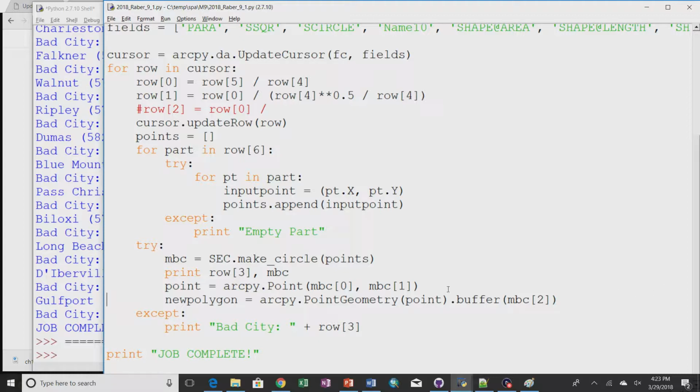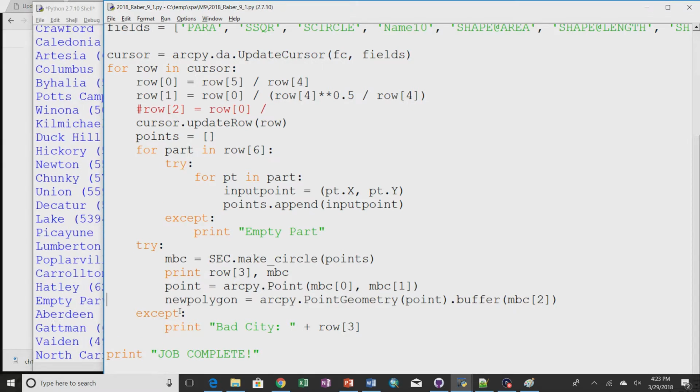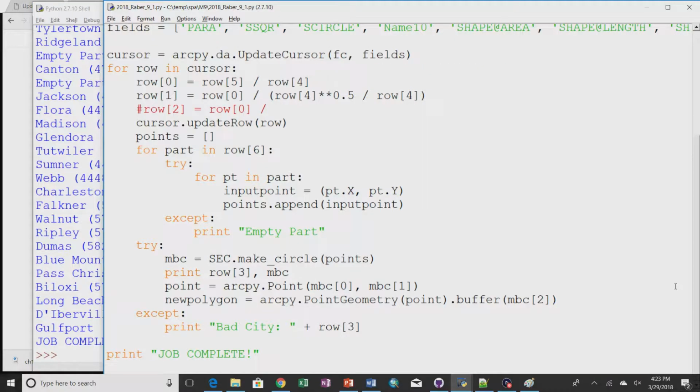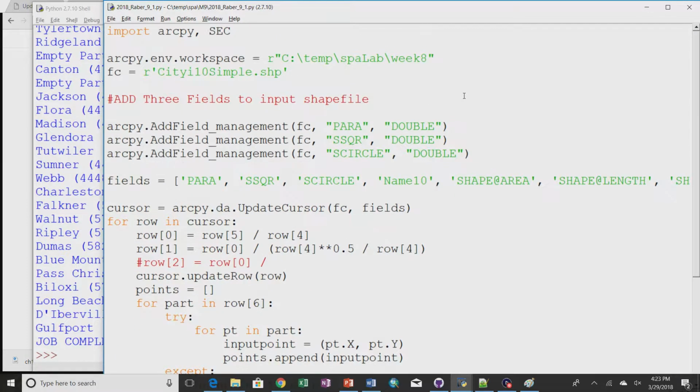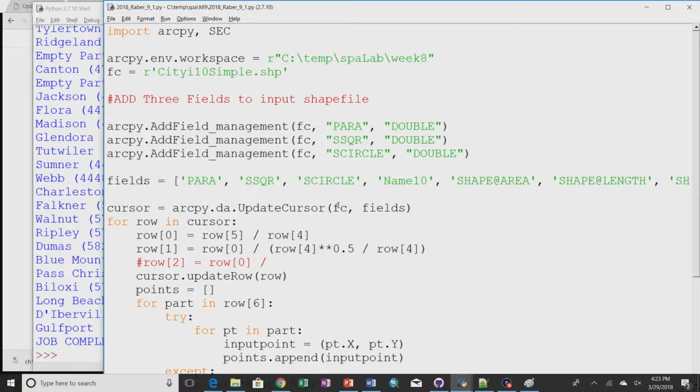The disadvantage of using a try statement, as we've just done, is that we can't see exactly where the error is. Well, I knew since that's the only line we added, that was where the error was. So it worked now. So now we've created a new polygon that represents that circle. And now we need to save that out into a new file. Right now we haven't created a new data set. So we need to do that.